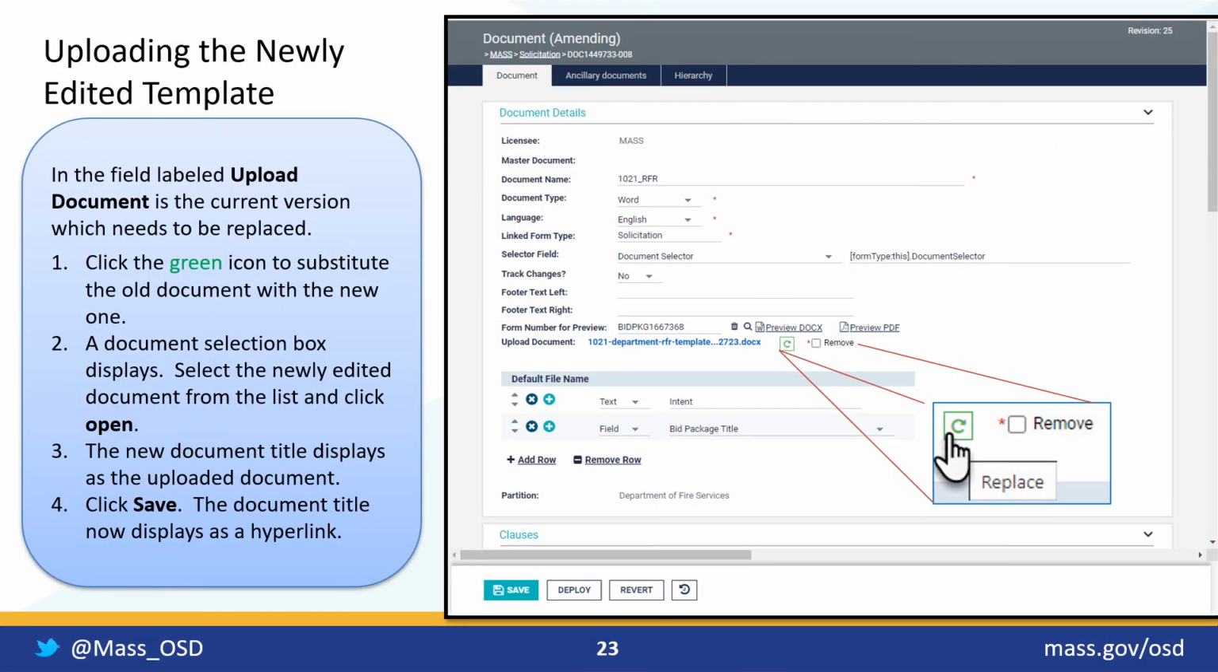In the field labeled Upload Document is the current version which needs to be replaced. Click the green icon to substitute the old document with the new one. A document selection box displays. Select the newly edited document from the list and click Open. The new document title displays as the uploaded document. Click Save. The document title now displays as a hyperlink.